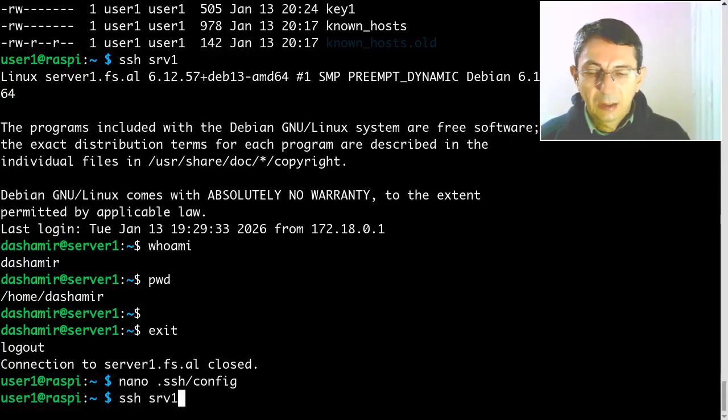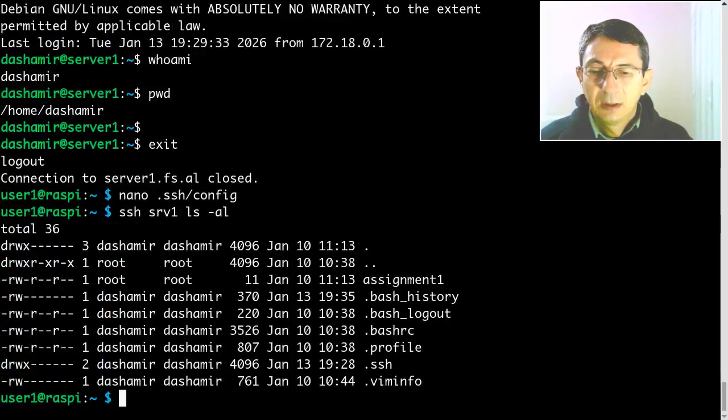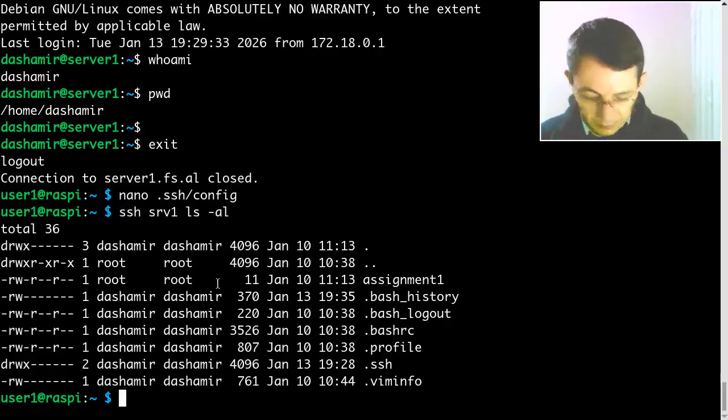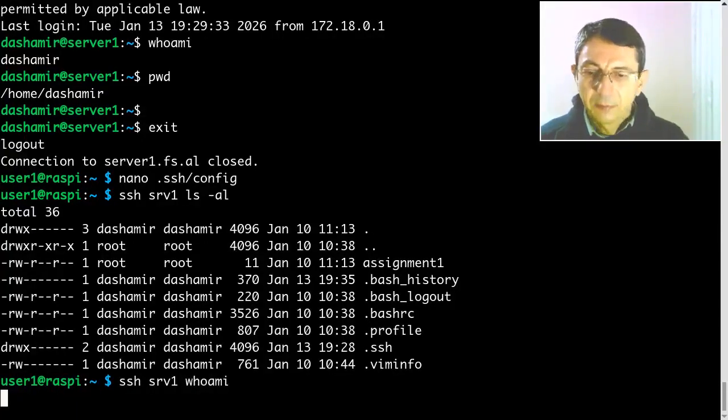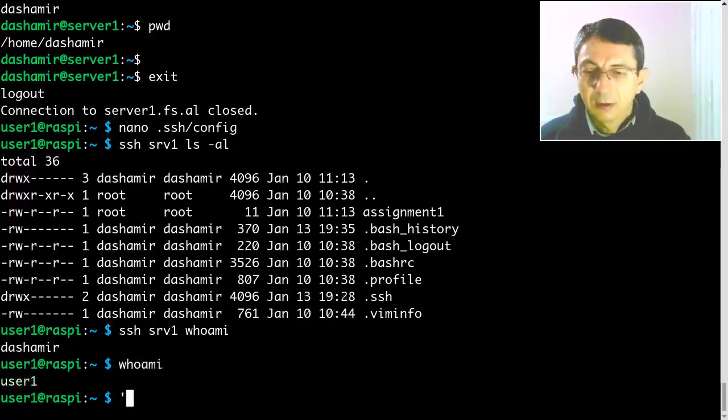And I can also execute commands remotely. Now this ls -al is executed on the remote server. Or let me say, for example, whoami. So this whoami is executed on the remote server, because on the local machine I am another user.